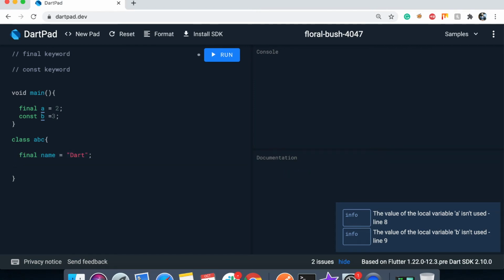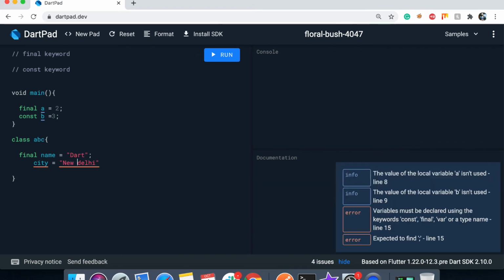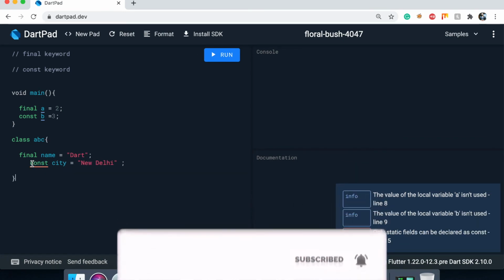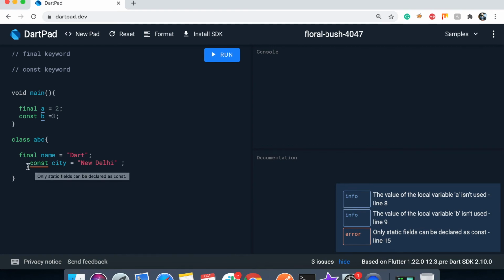But if I'm using another variable, city is New Delhi, and if I want this variable to be constant by using the const keyword, then it should show me an error. Let's see. See, it's showing me the error. The reason is that we cannot define a const variable at the class level. For doing this, we have to make it a static const.